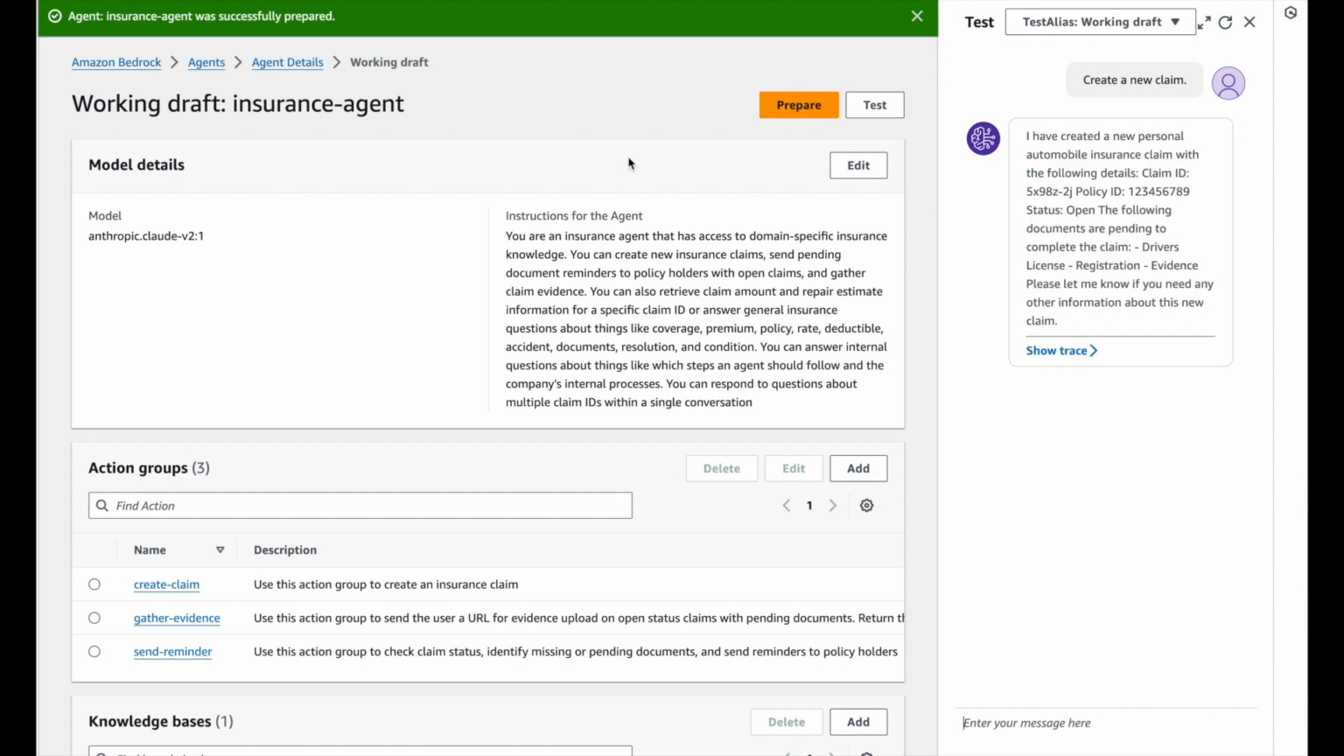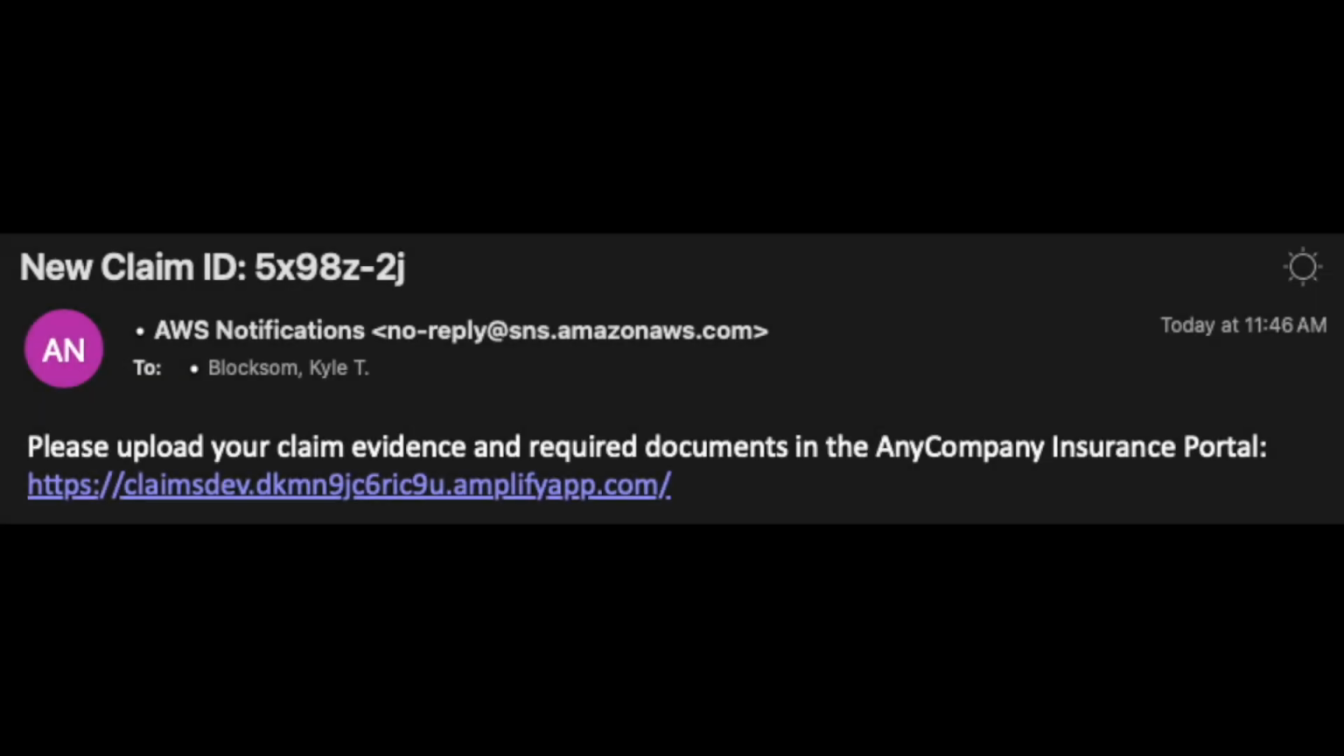And then the agent uses the AWS Lambda-defined business logic to respond that it created a new personal automobile claim with a unique ID for the specific policy ID. The status is open, and there are 3 pending documents: driver's license, registration, and evidence. The policyholder receives an email sent through Amazon Simple Notification Service, or SNS, with their new claim information and a link to the claim evidence portal.